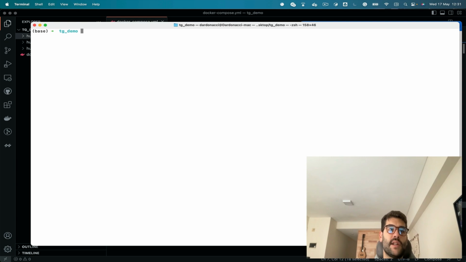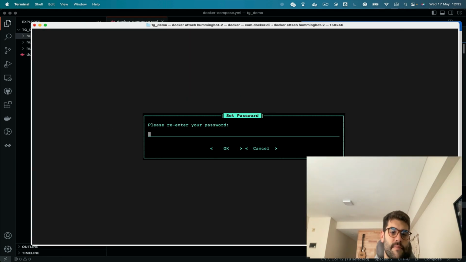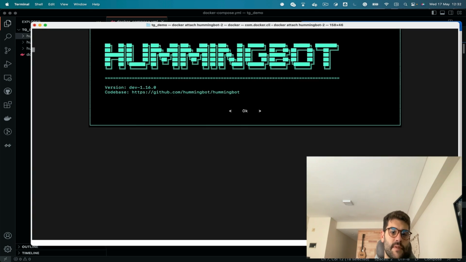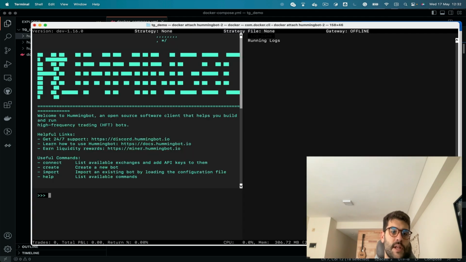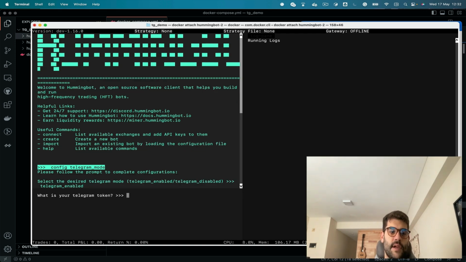So what I'm going to do is run docker attach Hummingbot 2. That is the second bot. I'm going to put the password again. Re-enter the password. Okay. Now I have to do the same config Telegram mode. The good thing is that once you do this the first time, it's ready, and now we are going to see which is the file that has this configuration that you can use. So select the desired Telegram mode. Let's put Telegram enabled.